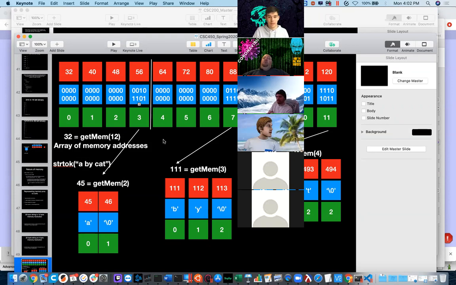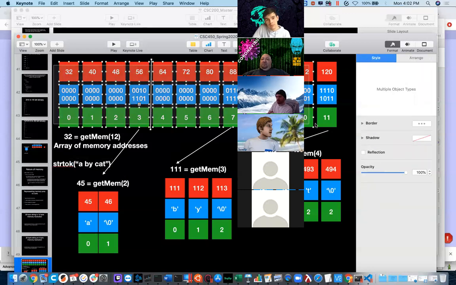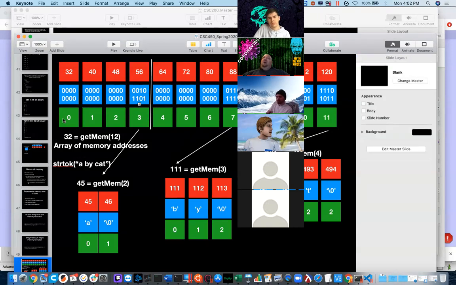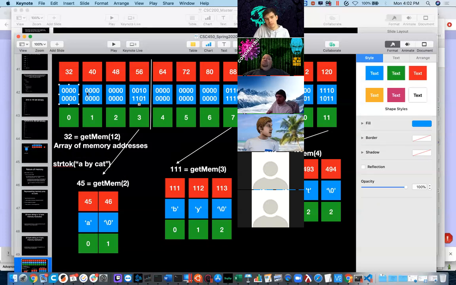Yeah, if you were to go through and print out the result of strtok, this is the result of strtok. If you were to look at byte 0, bucket 0 of what strtok returns, it's going to be the number 0. Bucket 1 is the number 0. Bucket 2 is the number 0. Bucket 3 is the number 45.